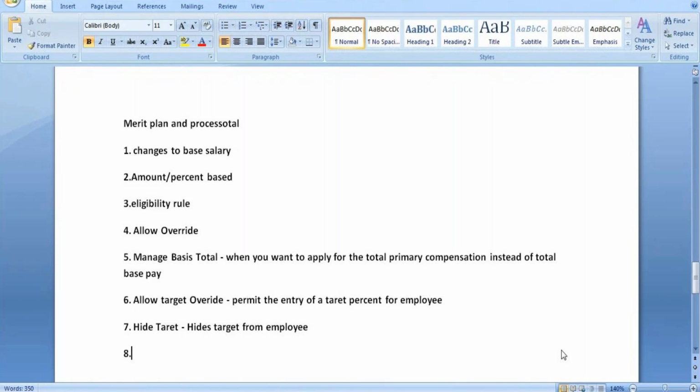Also, target percentage will be coming when you select your merit plan based on percentage. Generally we'll be selecting this option when you will not be going with an amount based plan.